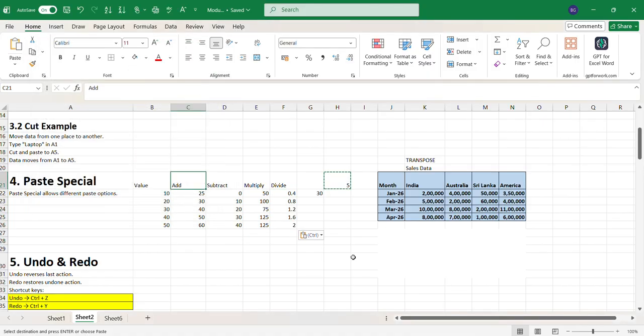This is how you can make use of the paste special option to add, to subtract, to multiply and divide the values without creating a new column.